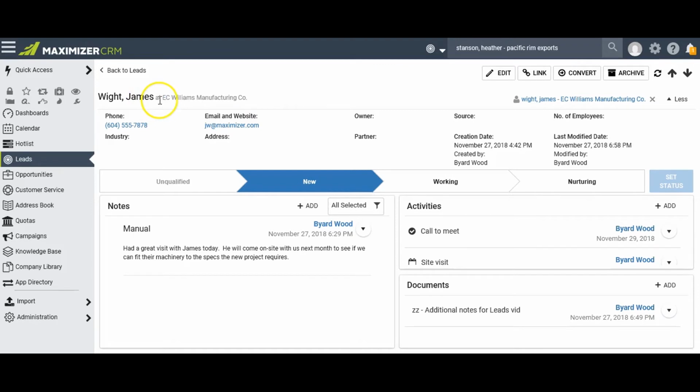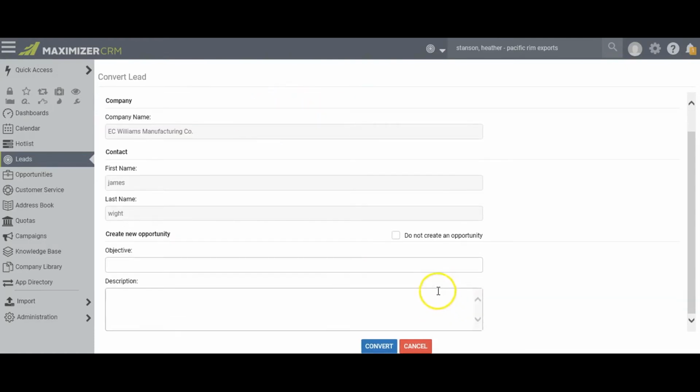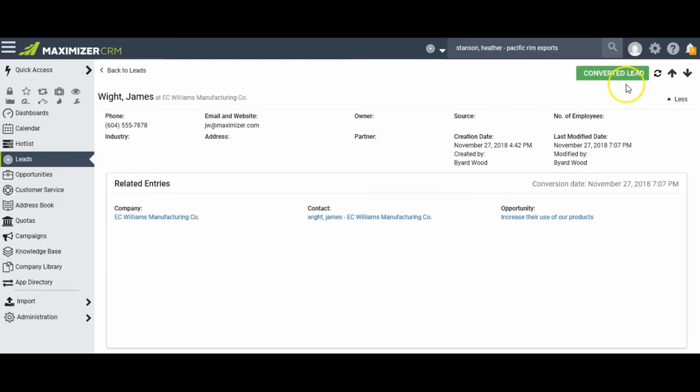For our first example, James White is already a contact associated with E.C. Williams Manufacturing. When we click on Convert, Maximizer assumes that we do want to associate it with an existing entry. In this case, if we wanted to create an opportunity at the same time, we would simply fill out an objective and description, and we click Convert. Maximizer now identifies this lead as a converted lead, and here again we can click on this link to go see the company in the address book. We can click on this link to see the contact, and we can click on this link to see the opportunity in the Opportunities module.